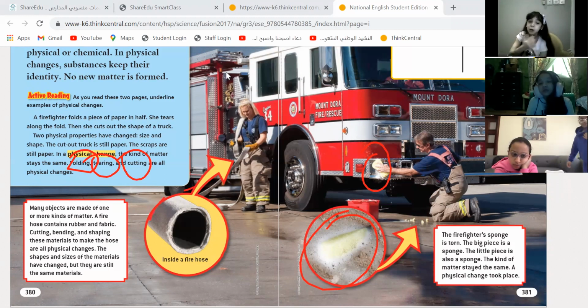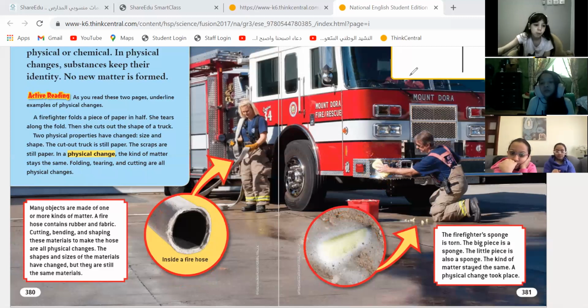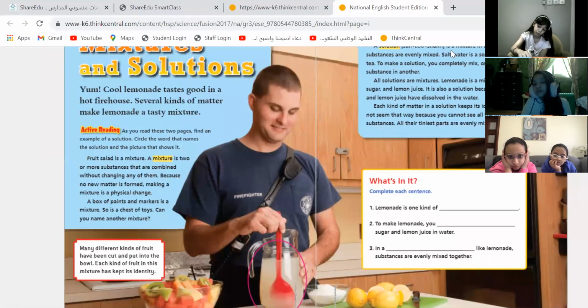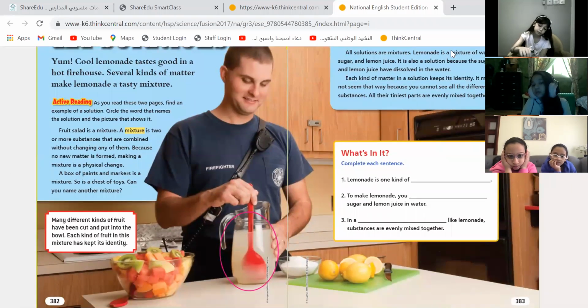Also, over here, inside the fire hose, what do you think is inside the fire hose? It was folded, but when it's filled with water, what happened? It became bigger and round shaped. See, the shape became round? Yes. All right. And also, as we talked, a mixture or a solution is a physical change.